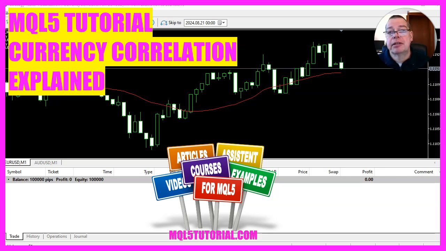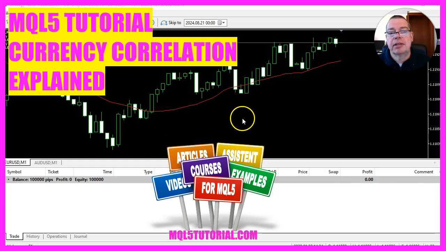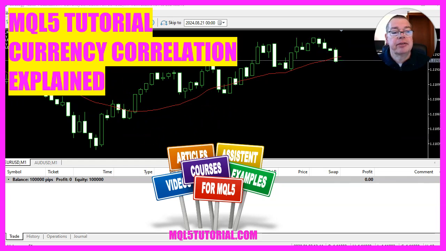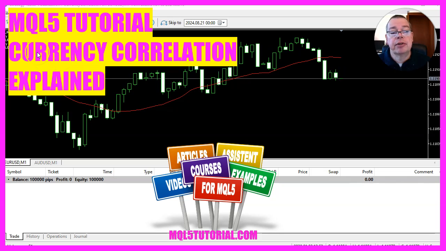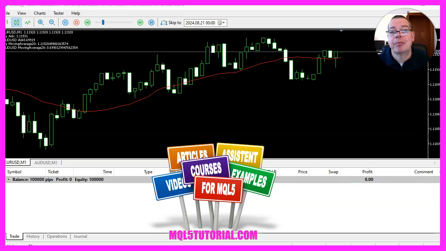Did you know that it's actually possible to access the values for other currency pairs from the current one? Like in this case, a simple moving average for a different currency pair? Well, let's see how we can do that with MQL5.